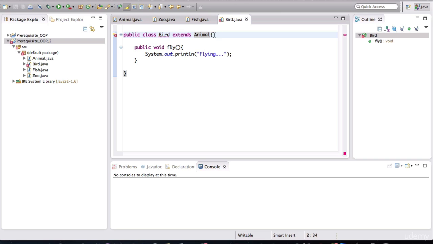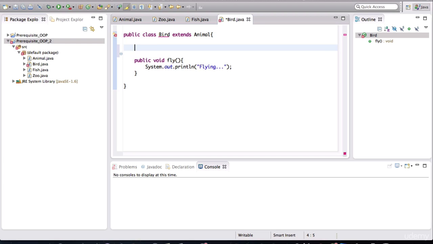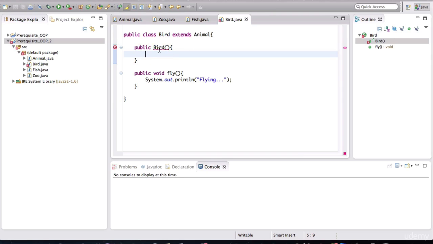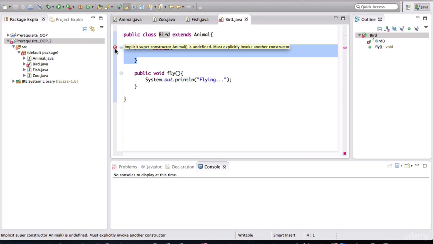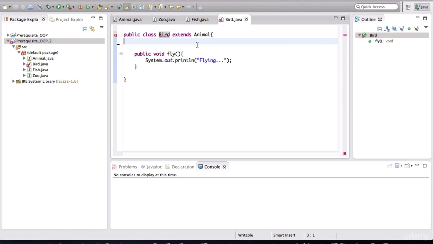So we need to define a constructor in bird that is compatible with the one that we have in animal. By default, if you remember, I mentioned this in the previous lesson, there's a default constructor in every class that would look like this. It would have the same name as the class name, and this exists by default in all classes where there is no constructor defined. But when we extend a class like this, that default constructor won't work anymore.